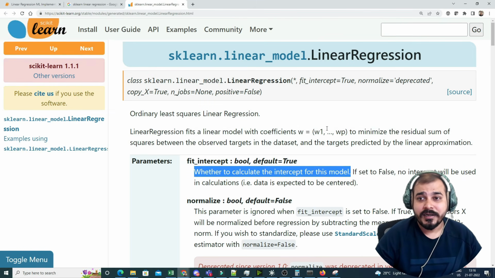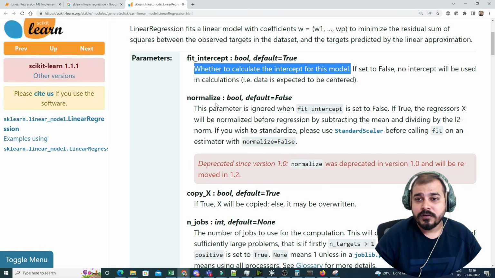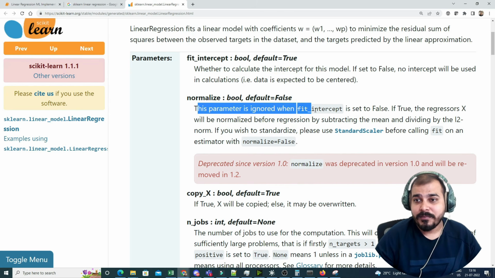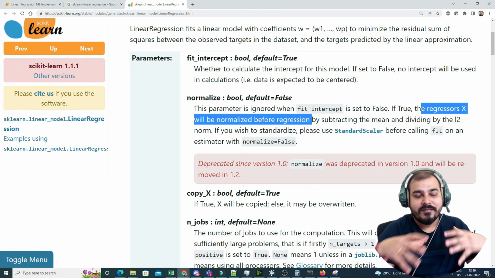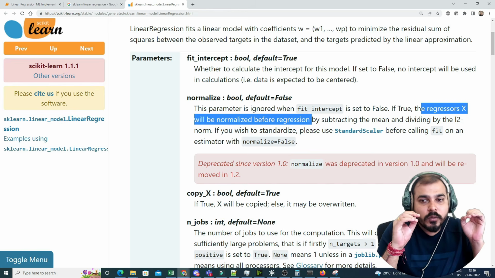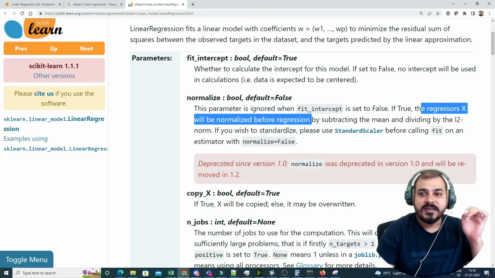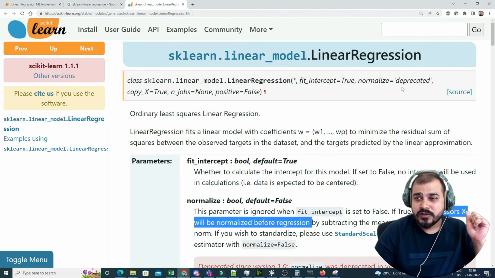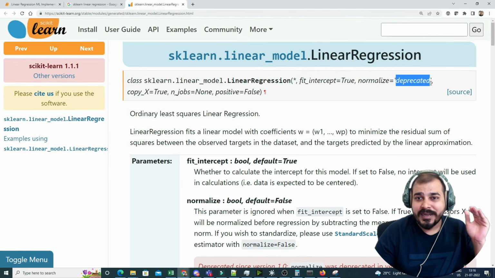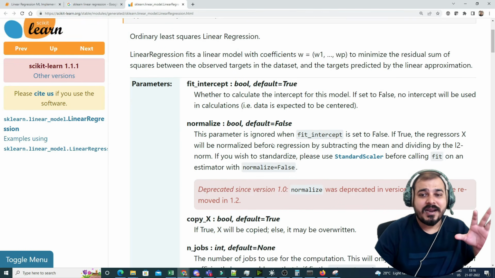We really need to calculate the intercept for the model. And there are also some parameters like normalize. This parameter is ignored when fit_intercept is set to false. If true, the regressor X will be normalized before regression. But we have already normalized it. Suppose you don't want to do the normalization, you can keep it as false. But it is always a good practice to normalize it. Here you can see that normalize is also getting deprecated, so it is better that we do it on our side itself.